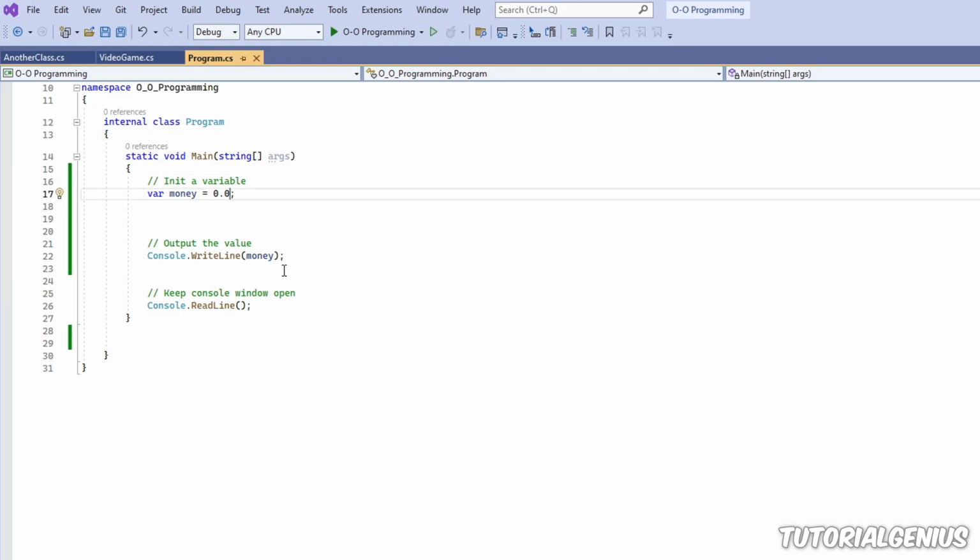Well, when defining a decimal, you need to just put M right there. And if I hover over money, you can see it's now a decimal, not a double. But you can see that's just human error. I could easily forget to write that M, and now I have a double.